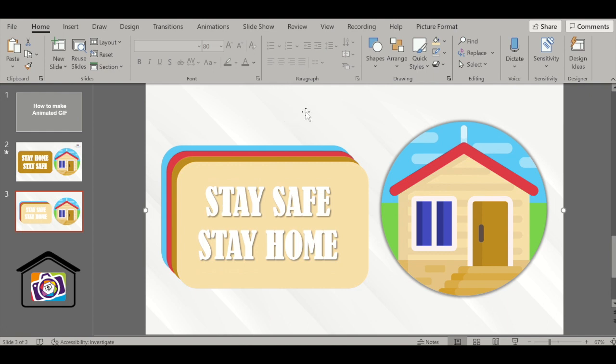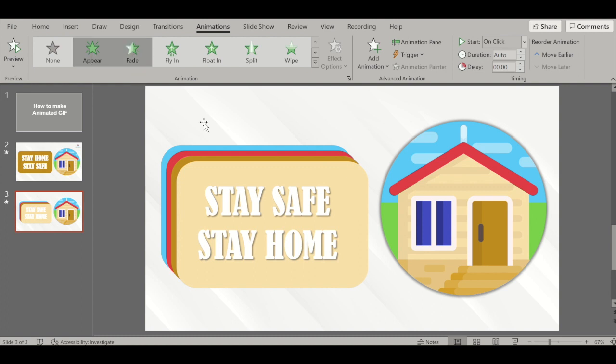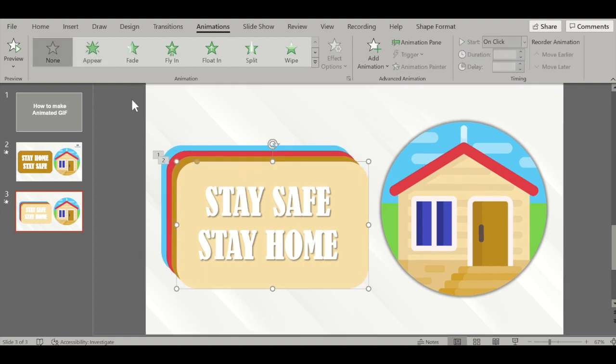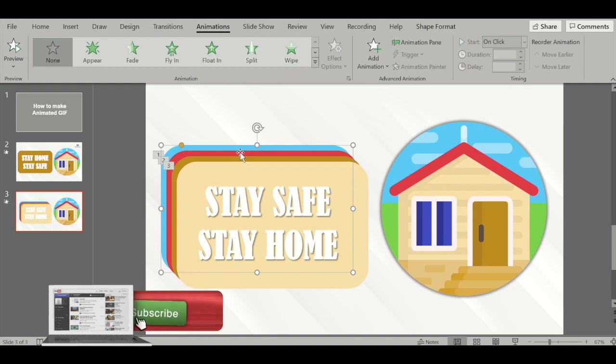Now we need to animate these objects as if these boxes are blinking in the background of this text. So the first box is the blue box, so we'll not animate that. We'll select the second box. Go to animations and click on appear. Then click on the third box and select the animations, appear. Then the fourth box, again click on appear. So we'll find out why we did that in a moment.